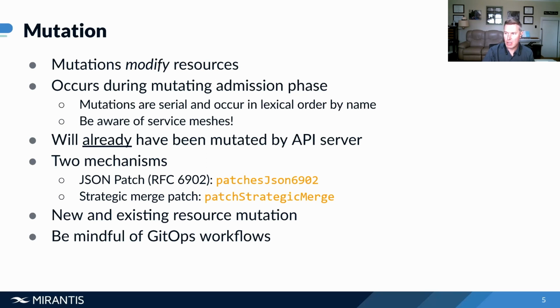Mutations, and this is a nice trivia point, are serial. That is, they occur in serial order based on the number of mutating webhooks that you have defined, and they occur in lexical order by name. So mutating webhooks that start with A run first, then the ones with B, and so on and so forth.